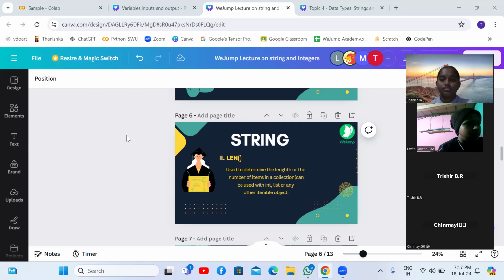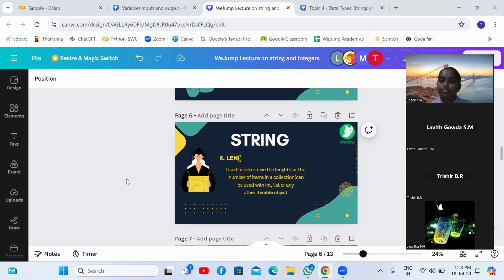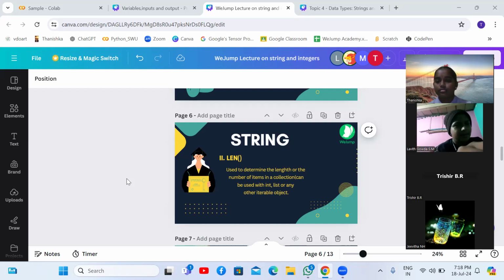Or else I'm going to call someone. Can Jivita and Nit say about the length function, please? Did you understand, Jivita? Can you say about the length function briefly? Length function is used to determine the number of items. The number of characters. Yeah, thanks.